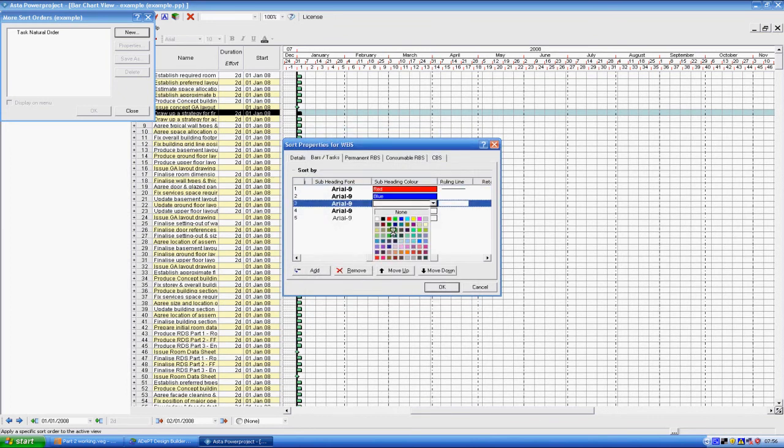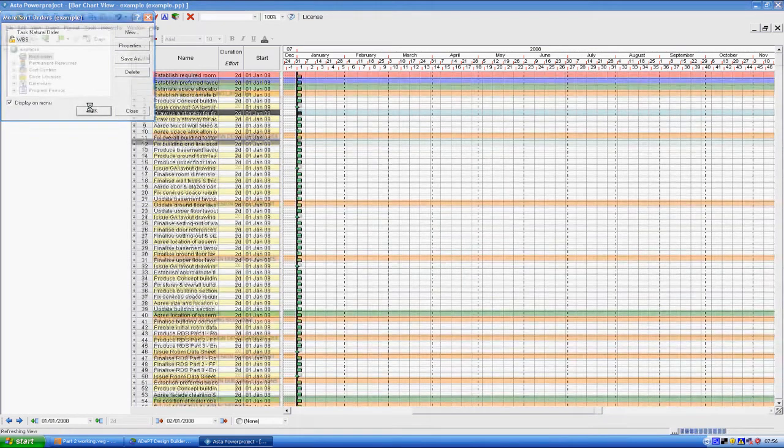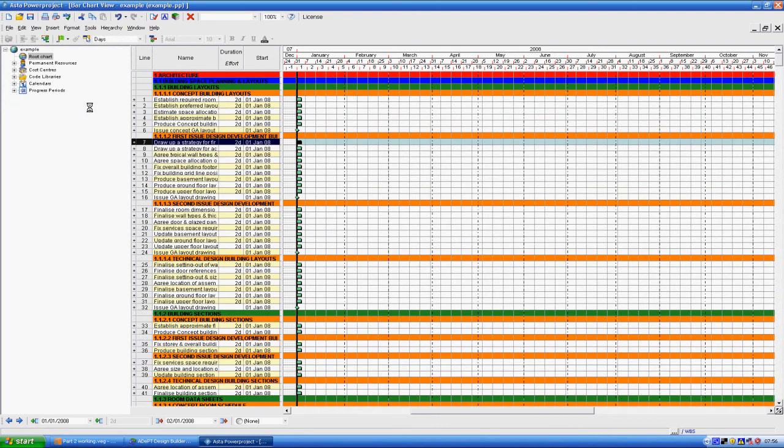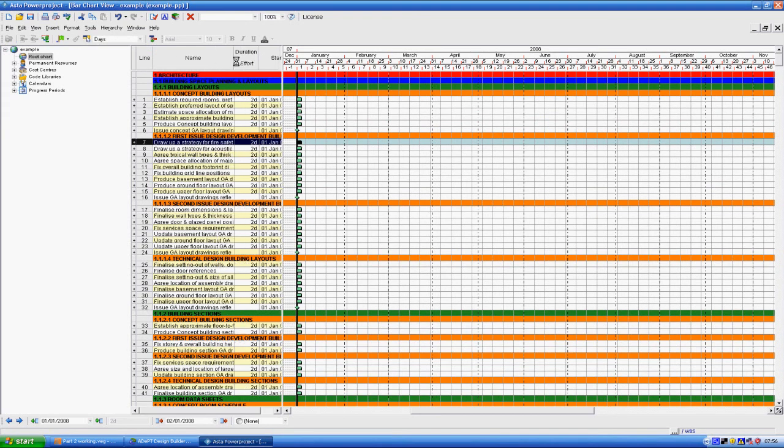Or, as mentioned previously, we can make any changes that occur during the life of the project and synchronize those back into Builder to assess the impacts that any changes might have.